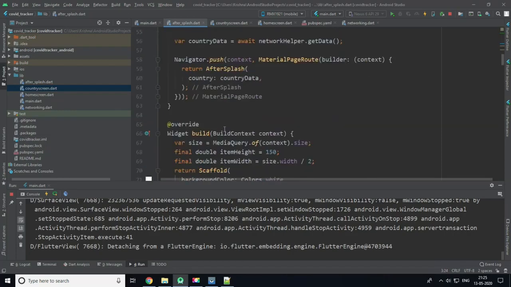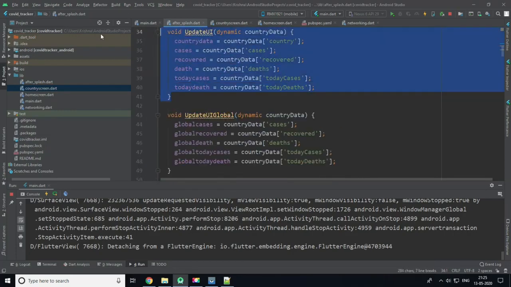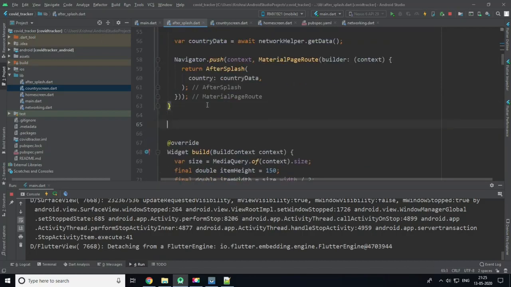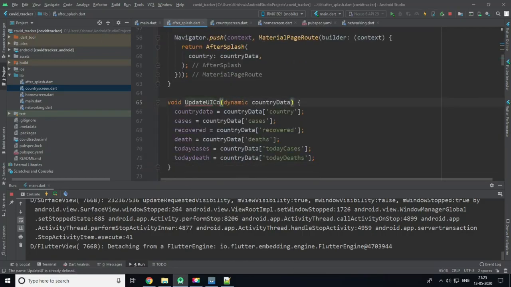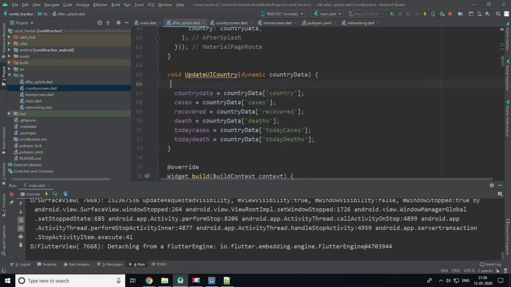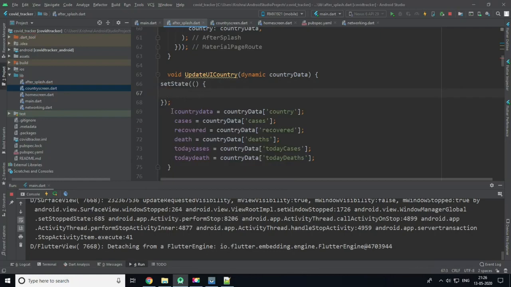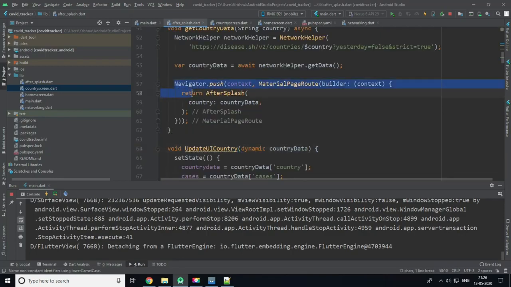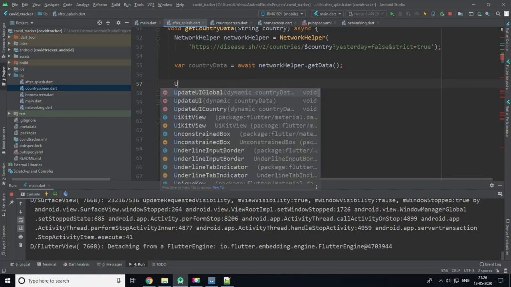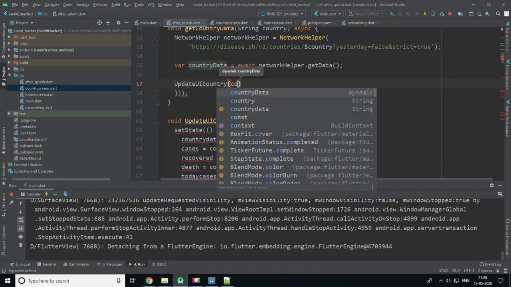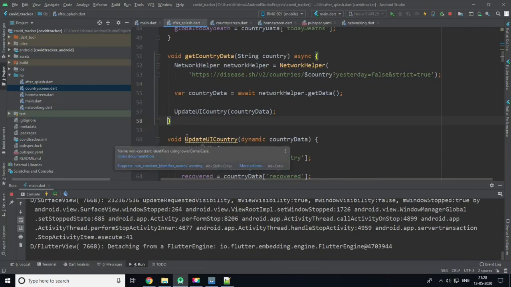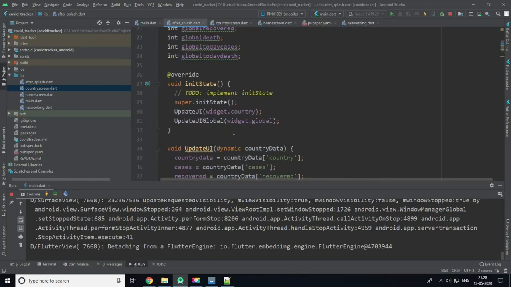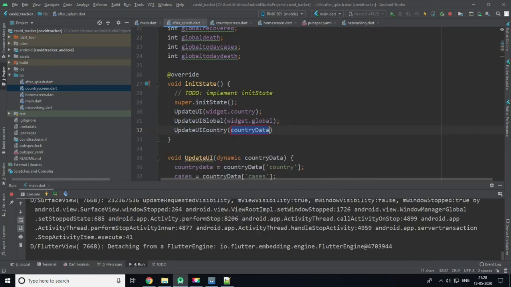Now what we're going to do is create another update UI method, which is called updateUICountry. But one thing we need to edit here is we need to create a function called setState and cut out these values and paste them in here, so that whenever our app changes the state, the value updates. Okay, we don't require this Navigator.push, except we will set it to updateCountryUI with our country data. Now it's working perfectly. So the last thing we are going to do is set this updateUICountry in our init method, so updateUICountry and set it to widget.country.